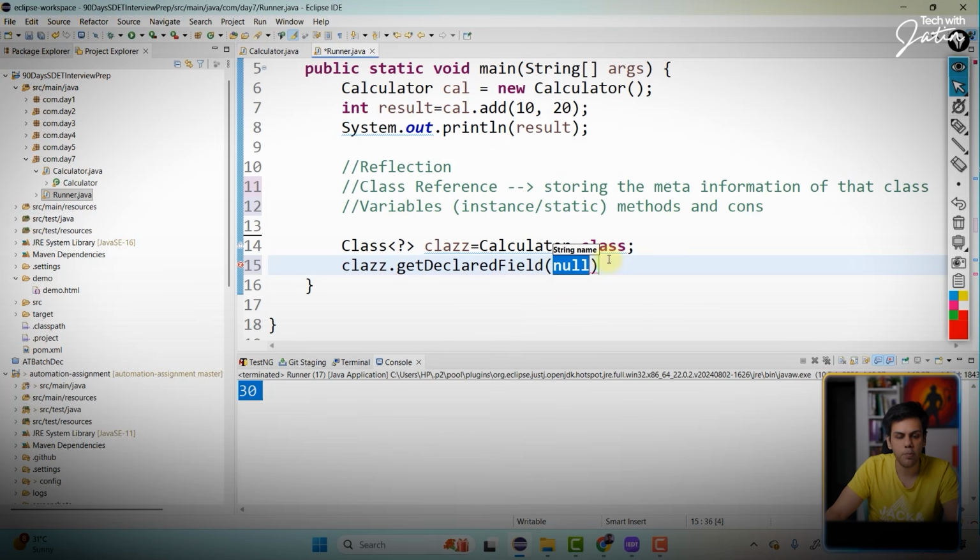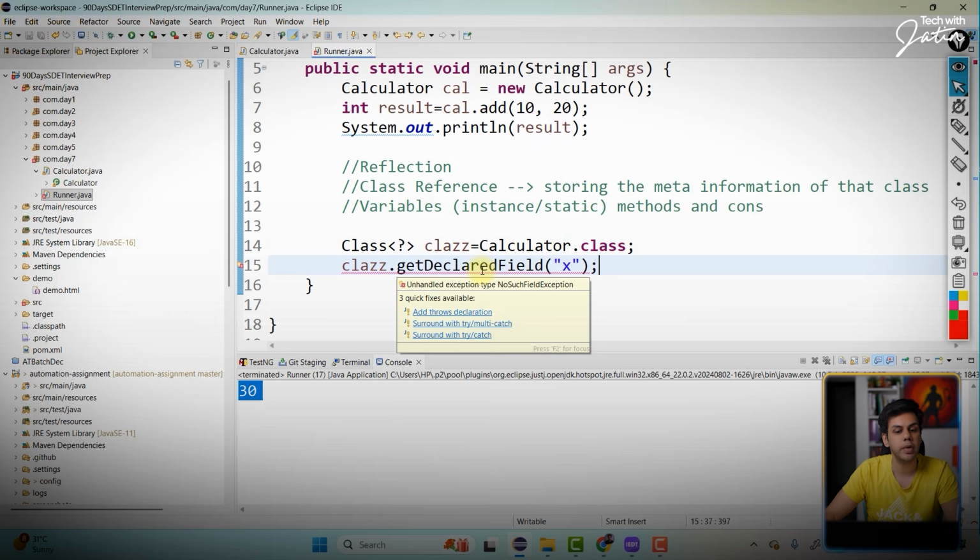So this name which you see, you're supposed to give the variable name. What is the name of the variable? x. So I'm going to put x over here. What does getDeclaredField return? It returns a Field. But hey, it is also giving me an exception, which is NoSuchFieldException. So please remember this exception name, because in interviews they ask what are the different exceptions you have seen in your project.